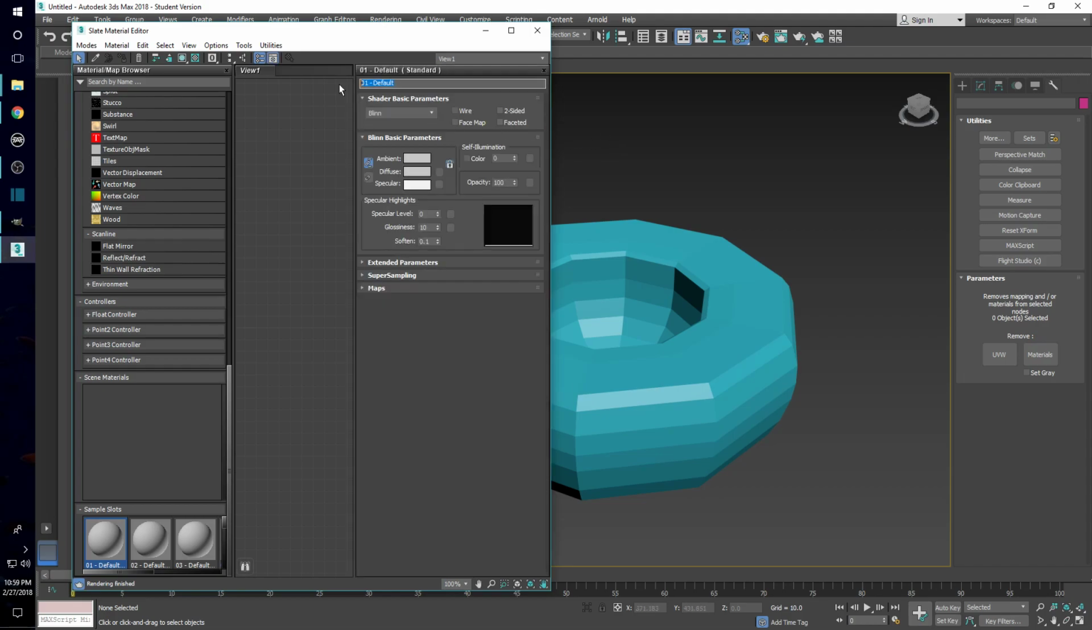I'll just rename it bottom of the nest. We're going to have 3 here. There's going to be the bottom, top, and sides. Now there's a couple ways you can add the picture here.